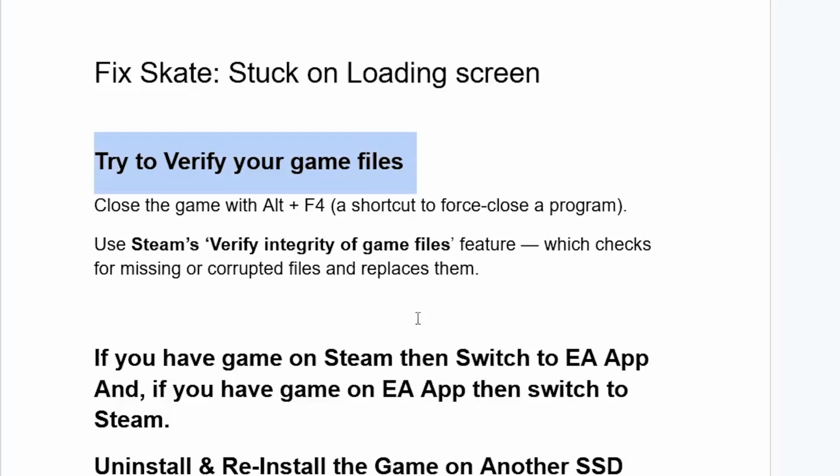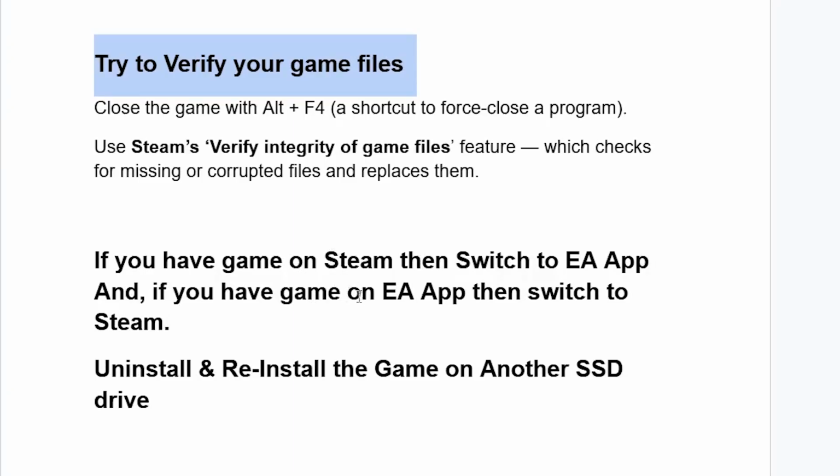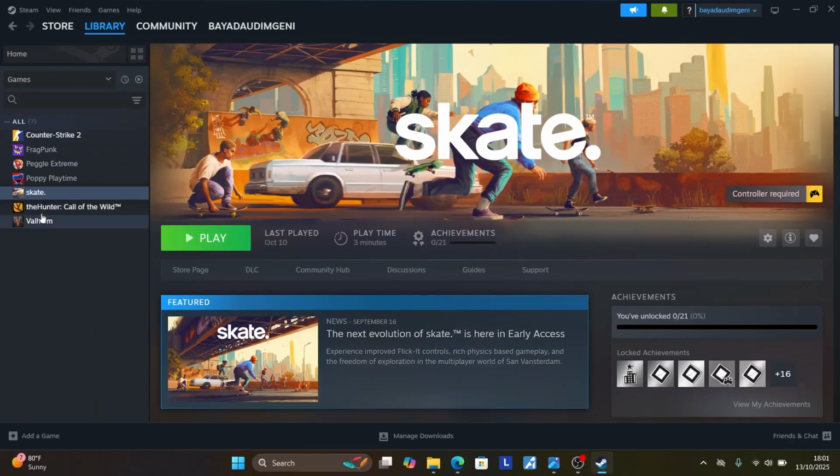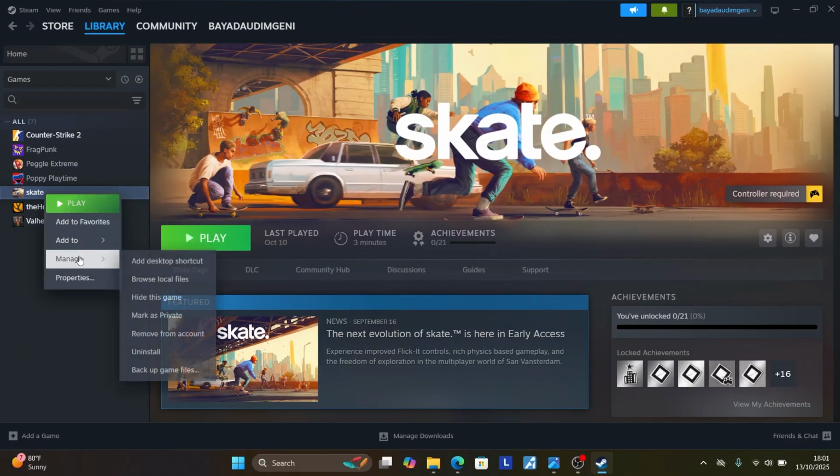If you're still facing the same problem, and if you have the game on Steam, then switch to the EA app. And if you have the game on the EA app, then switch it to Steam. So if you have the game on Steam, try to uninstall it. Open Steam, right click on your game, which is Skate, then go here to Manage and then select Uninstall.